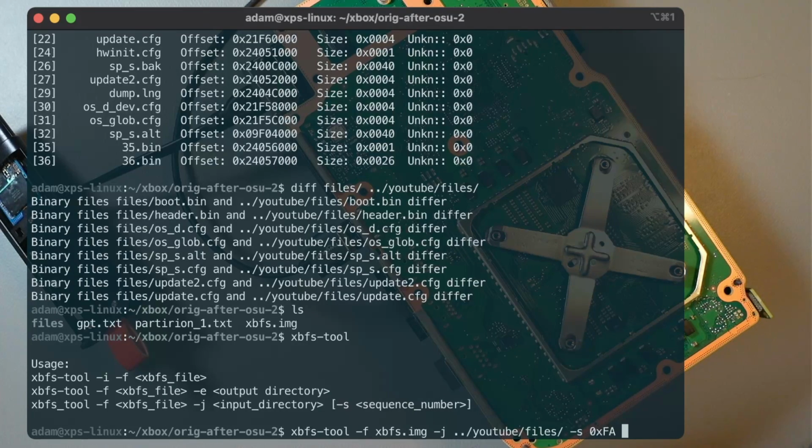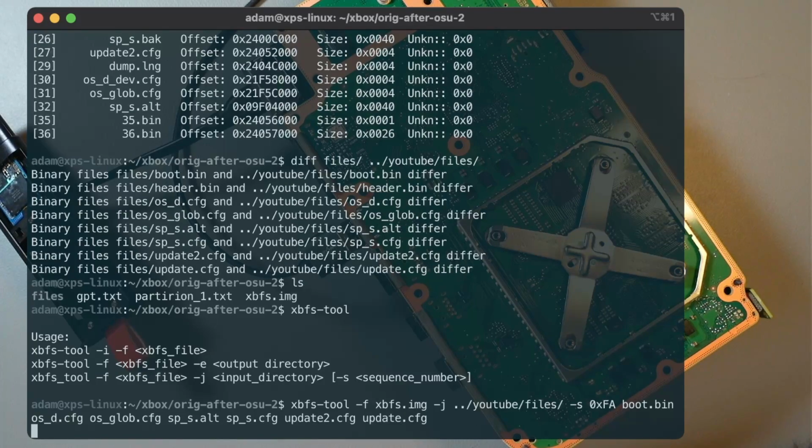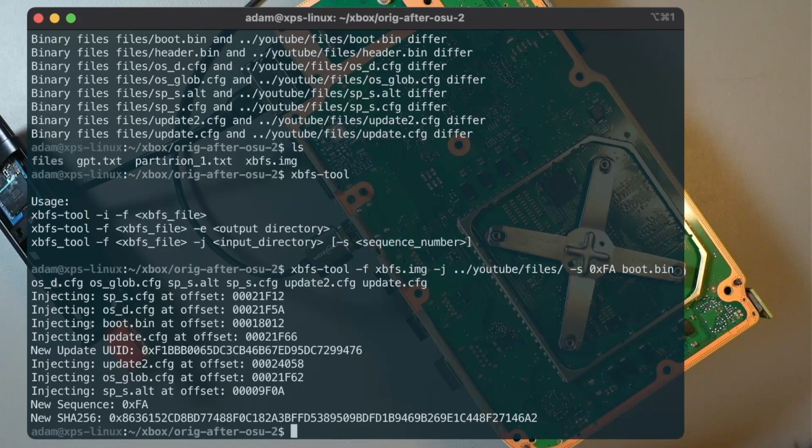So we'll take boot.bin, we'll take OSD CFG, we'll take OSGlob CFG, we'll take security processor configuration. I don't know why this has changed. This usually doesn't change, but in this case it did. And we'll change update. So all these files will be injected into the current image. So as you can see, it just tells you what it does.